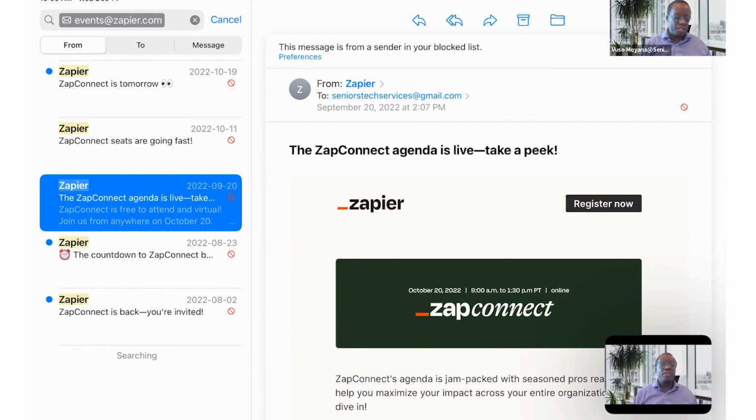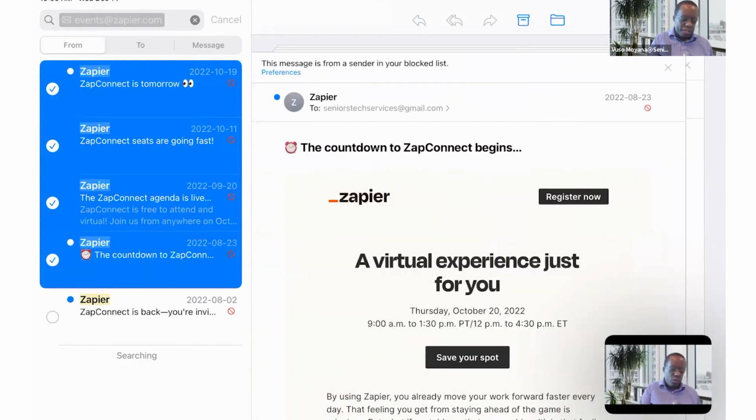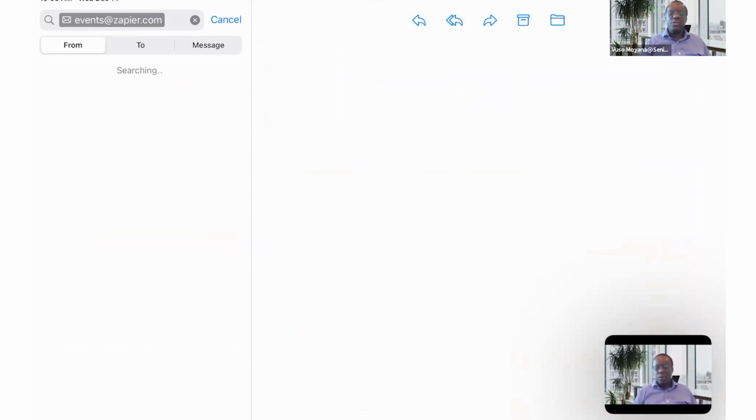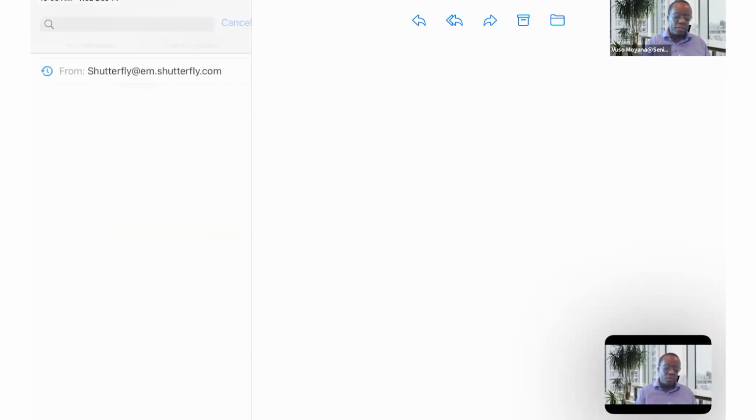The way you delete them, you can do it one by one, or you put two fingers at the top and scroll down. And you are able to highlight all the emails all at once. Then you just press the trash can at the bottom, and all those emails from that person will be gone. You won't get any more emails from them.